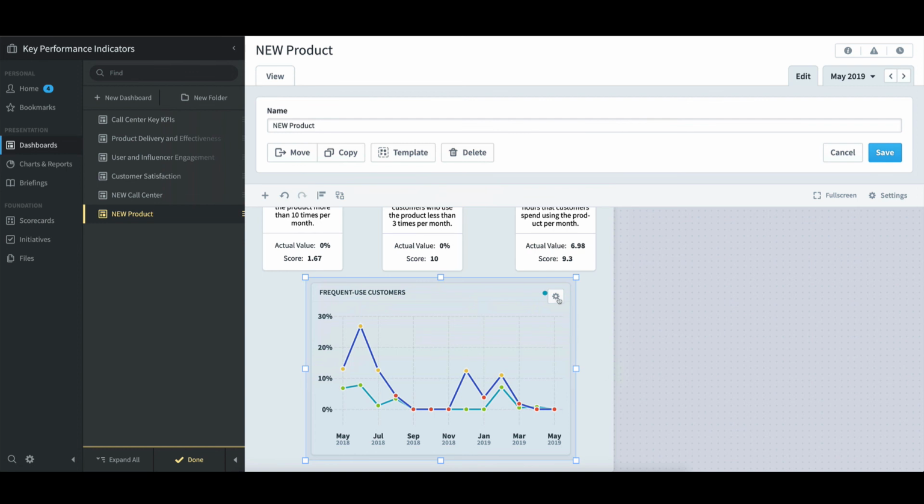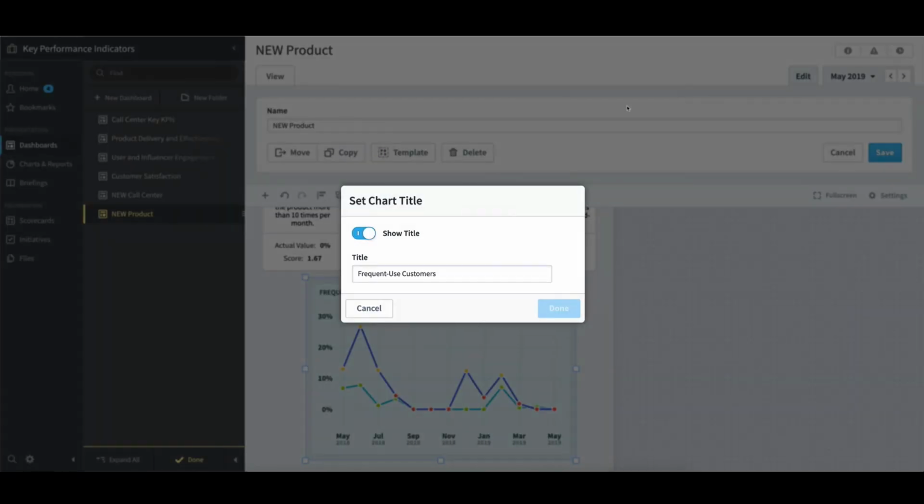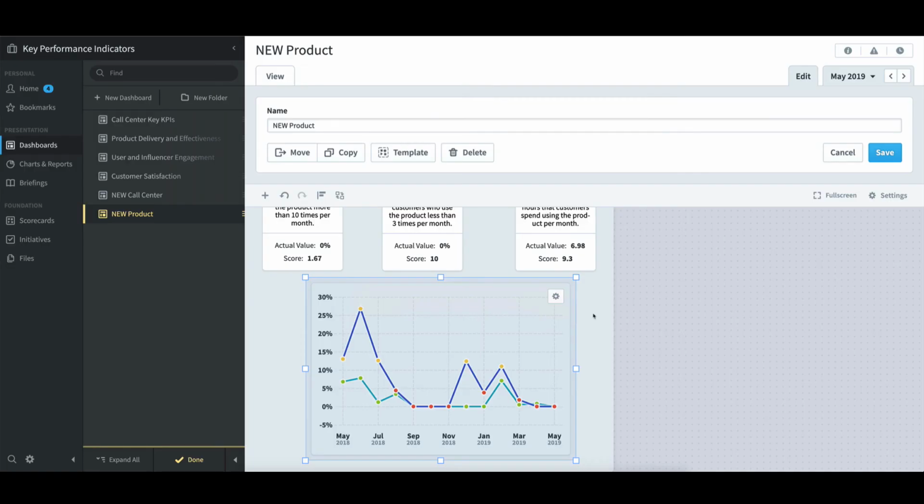At this point, I can go to Settings, and since now I have multiple KPIs on screen, I might want to remove that chart title that's shown or change it, and I can do that from Set Chart Title. And in this case, I'll just choose to remove it. And then select Done. Once I'm happy with the way the dashboard looks, I'll select Save in the upper right, and then in the bottom left, select Done.